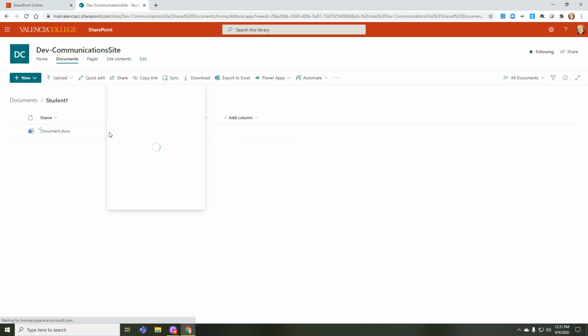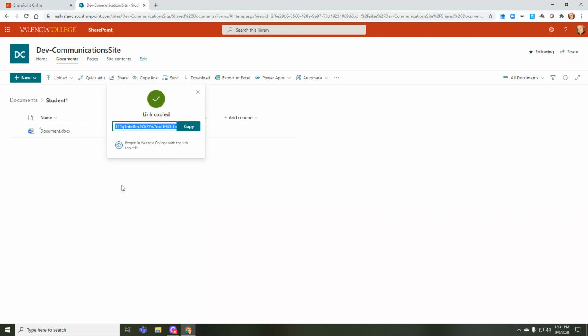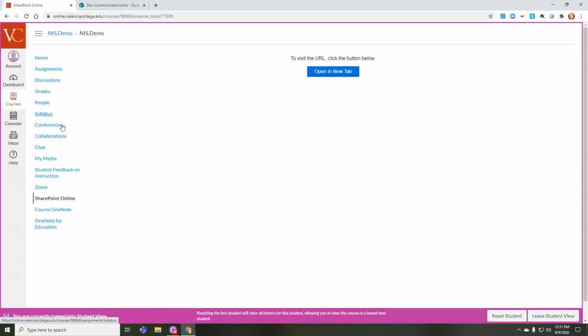I can share it. I can grab a copy link. By default, it's going to be available to everyone within the institution. So whoever I send this link to that is a member of the related institution will have access to this link. So I'm going to copy the link. And then if I were to go back into a course, I can paste it as an upload.